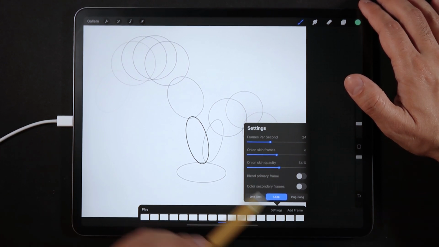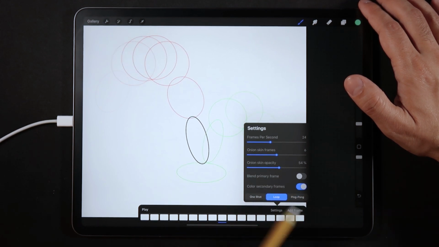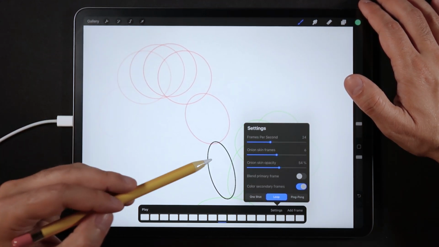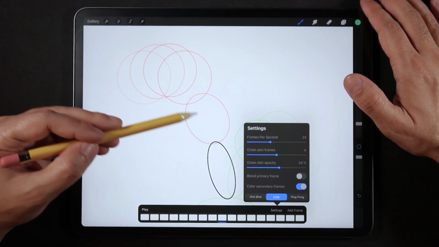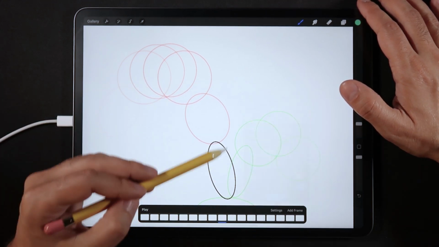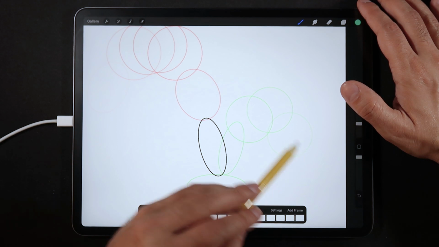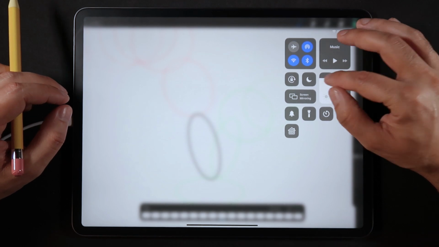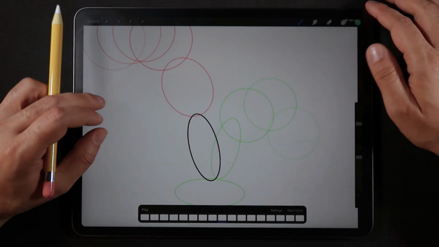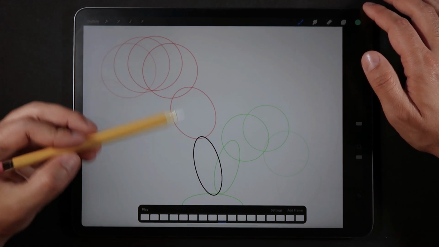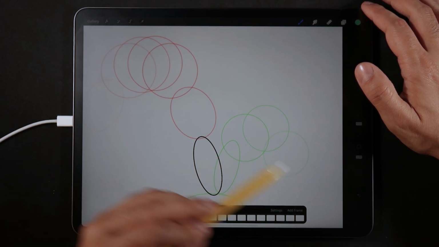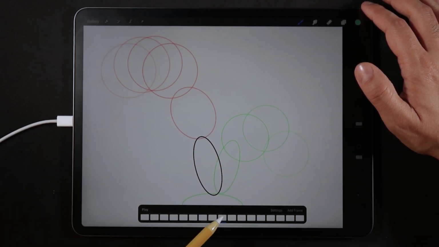But one thing that I really want to show you guys that I think is really, really cool is choosing this option here, which is to color secondary frames. Procreate now works in a way that all of the frames before the current frame are going to be colored red, and all of the frames that come after the current frame are going to be colored green. So I'm going to lower the brightness of my iPad, and I hope this becomes a little bit more visible. As you can see here, all of the frames before the current frame are colored red, all of the frames that are after the current frame are colored green.